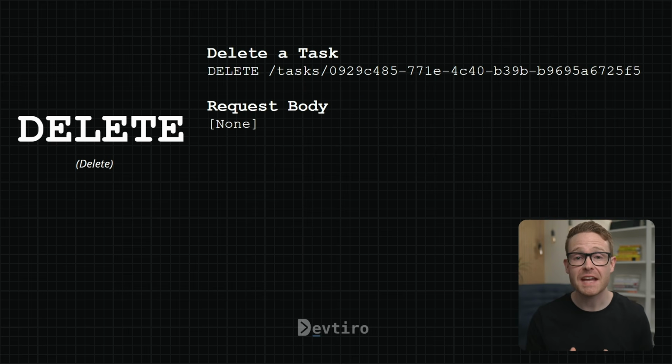And finally, we have HTTP DELETE. And as you may have guessed, this is about deleting a web resource. So we can see here the HTTP verb DELETE, tasks, and then the ID of the web resource to delete. And by convention, we don't provide anything in the request body when we make a call using HTTP DELETE. And again, you may have guessed this aligns with the D in CRUD for delete.